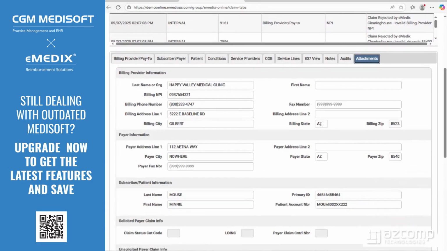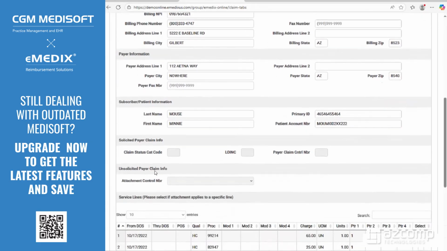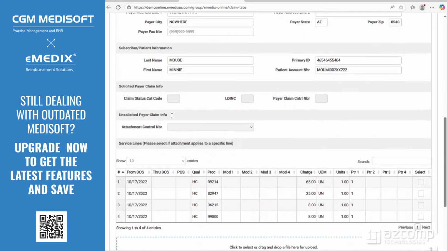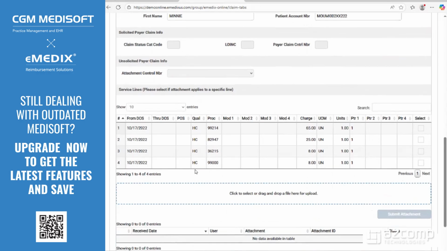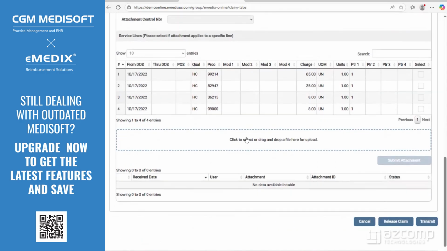And then you're going to scroll down to where it says unsolicited payer claim info. And here, make sure that the file name that you saved on your computer, the one that you put under the diagnosis tab in the patient's case, that name is listed here, or click on the drop down in order to select it. So that's what's going to match up to the file that's going to be sent with your claim.